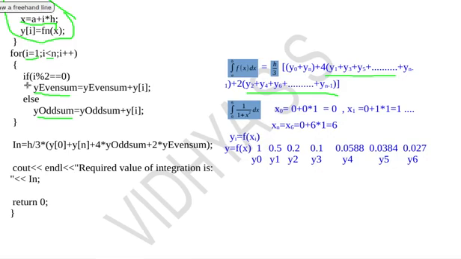And after taking each i, I need to check whether the index is even or odd, because the even sum as well as the odd sum I need to calculate separately. Divide the index value by 2 and take its remainder, that is i mod 2. Take the mod value and check if it is equal to 0. If it is equal to 0, that means the index value is an even value, so I need to add that corresponding value to the y even sum. y even sum equals y even sum plus y of i.